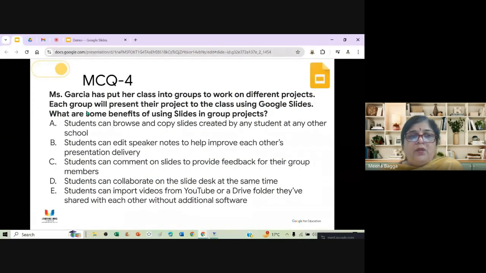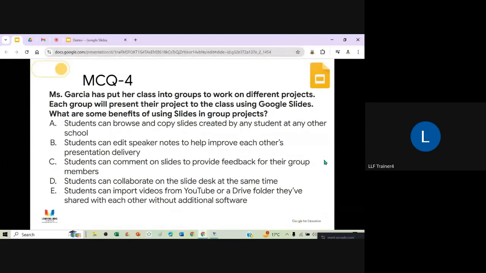Fourth one, Miss Garcia put her class into groups to work on different projects. Each group will present their project to the class using Google Slides. What are some benefits of using Google Slides in group projects? I think there is more than one answer. We missed to write select all that apply. Let me give a hint. There are 4 possible answers.